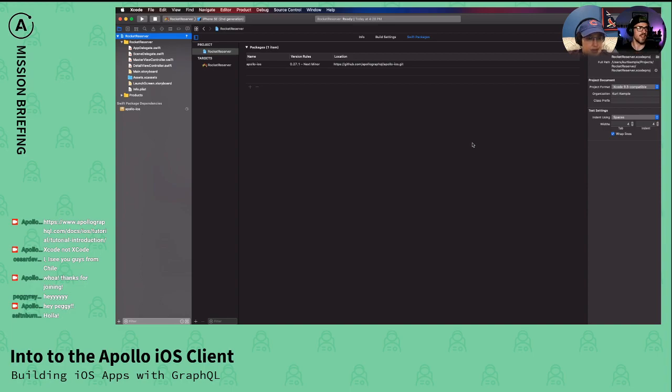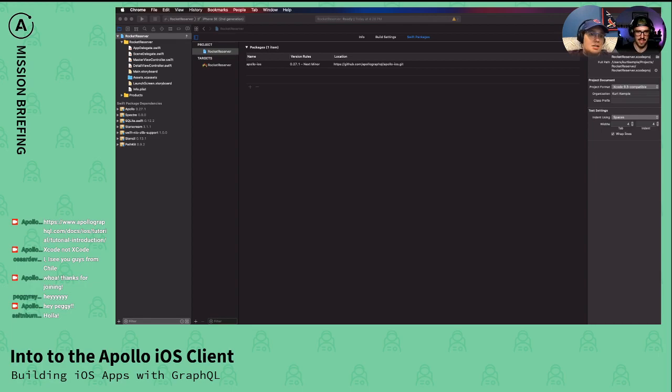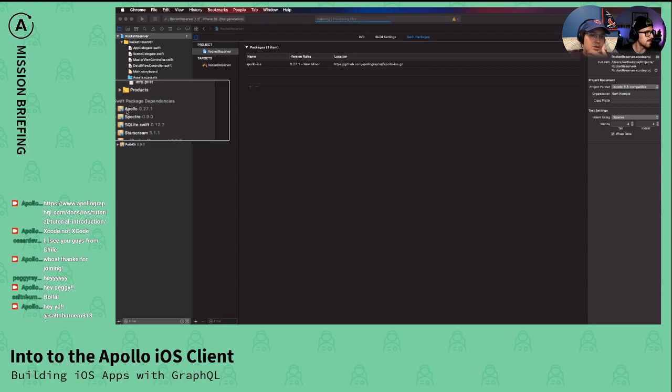That was fast. So you can see under the Swift package dependencies on the left-hand side all the versions that everything is going to. It says, okay, we have Apollo 0.27.1, and then you can see what other versions everything is tied to.